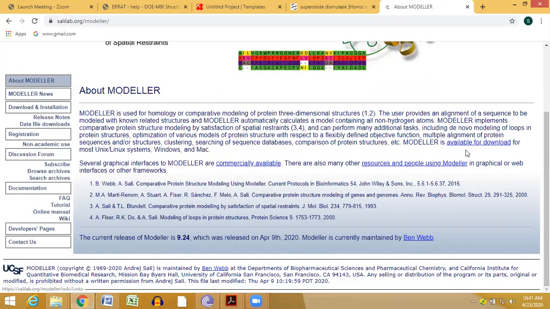Actually, it is commercially available software, but if you are from an educational institution, you can easily download this. You only need to log in with your educational institution ID. You have to prove that you are from an educational institution and that you are using it for non-profit use. So you log in and give all these details.